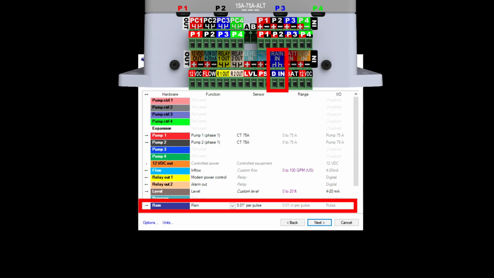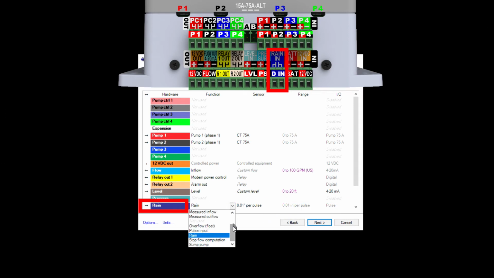The rain input is a digital input. Its primary use is to record clicks from a rain gauge, but it can be used to record pulses of incoming volume or outgoing volume, or from an open channel flow meter, or whatever other type of pulses, to record an intrusion or the state of a float switch, or whatever is digital.